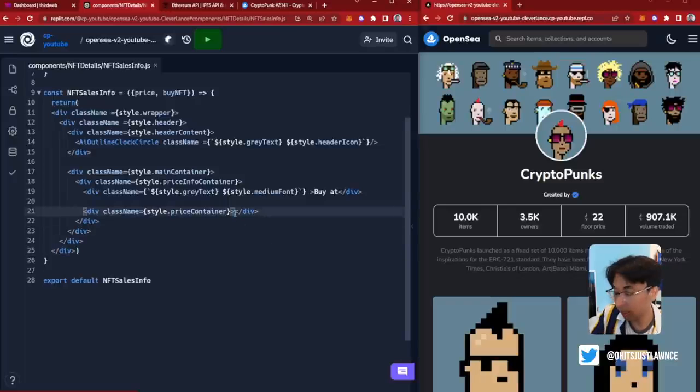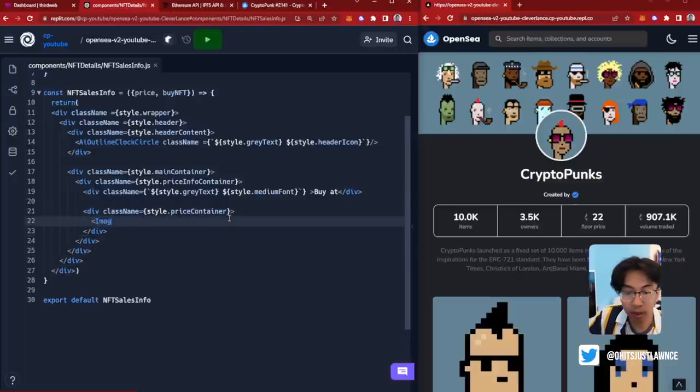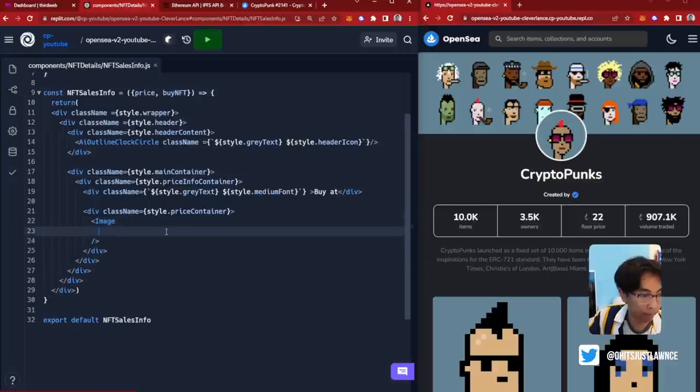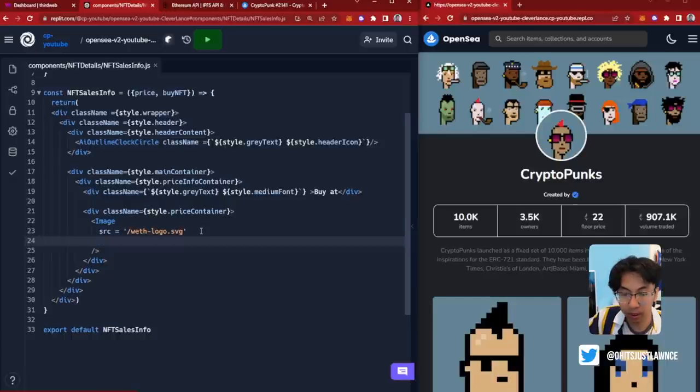Okay, and then within that div, what I want to do is make another one, specifically an image. So let's use that image that we imported. And this is where I'm going to have the wrapped ETH logo. So let's do source equal to /wrapped-eth-logo.svg. Okay, and then let's give it a width and height. Width is equal to 24.